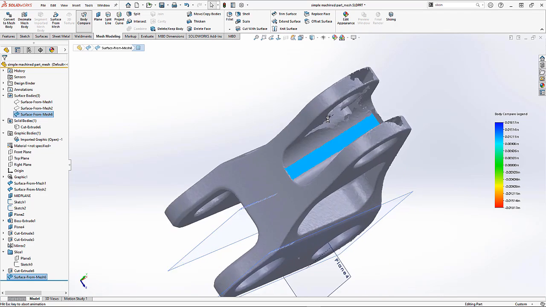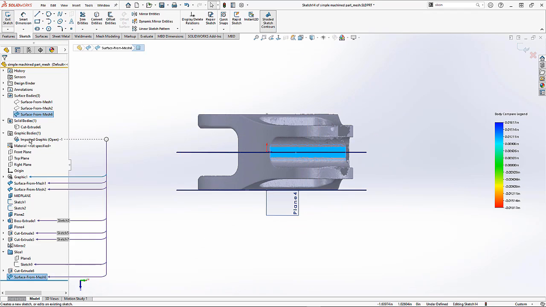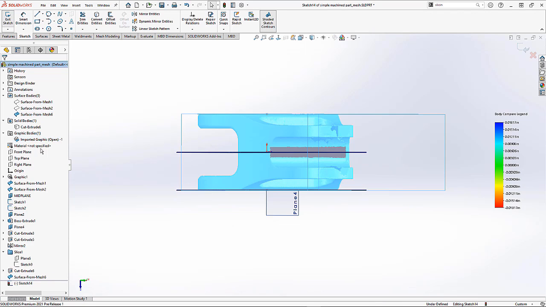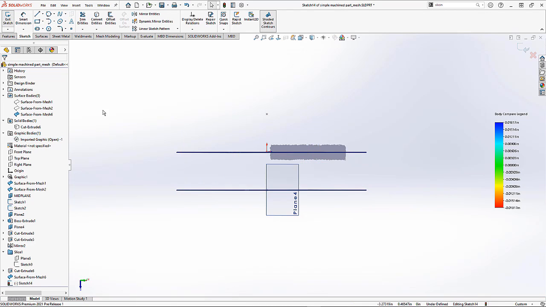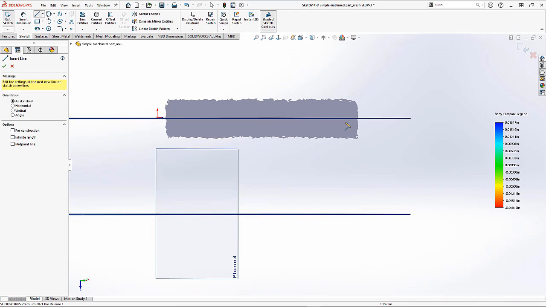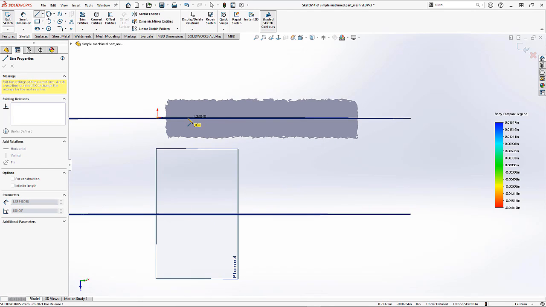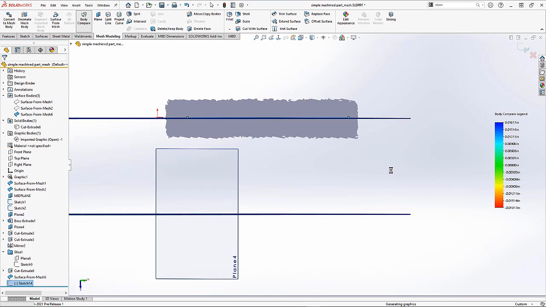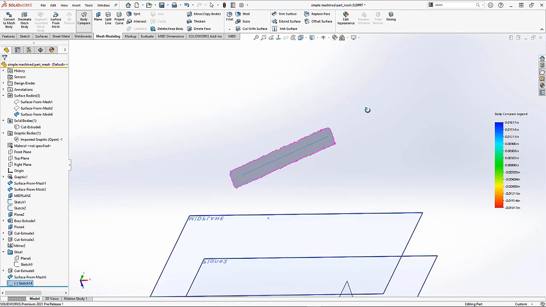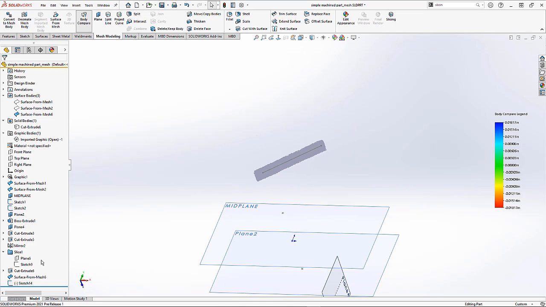We can start a sketch on that face, and I'm going to hide the graphics body to get it out of the way. Draw a line right down the middle of our path there. Go ahead and get out of that sketch. Now we need to rearrange our feature manager tree a little bit to get our parent-child relationships in the right location. So we're going to drag and drop the features down below to reorder things.